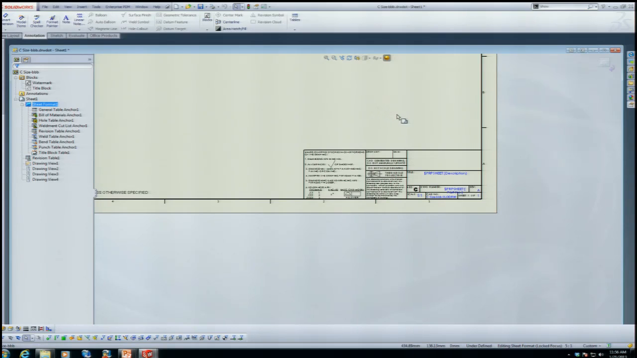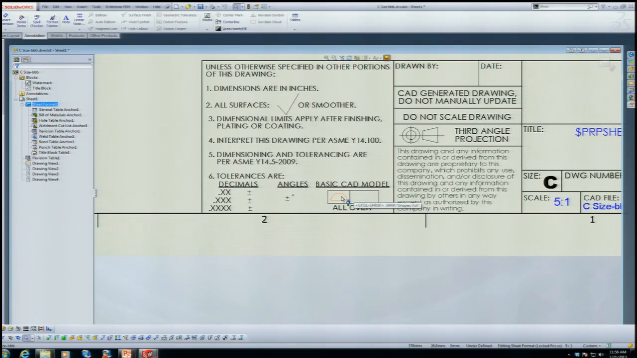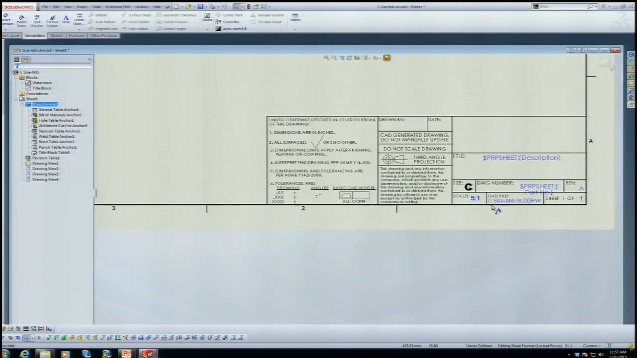So does anybody have any ideas of how to get around that? Could you add a note and then, instead of typing, put it in as a symbol from the symbol library? You can add the symbol itself, but the GD&T frame wouldn't come in. Yeah, because there's no symbol for the frame, right? So I'll show you a little trick real quick.